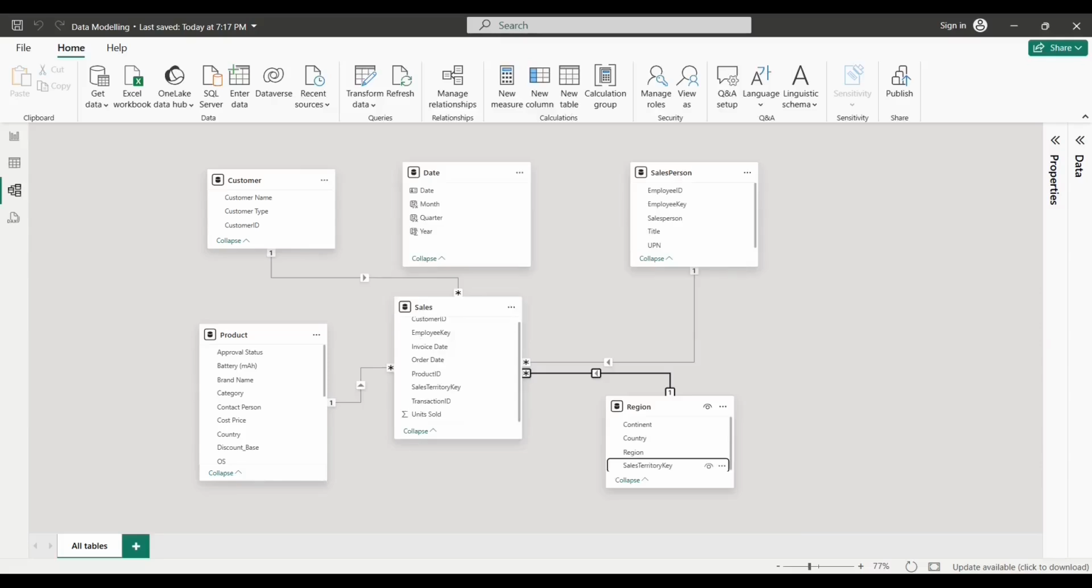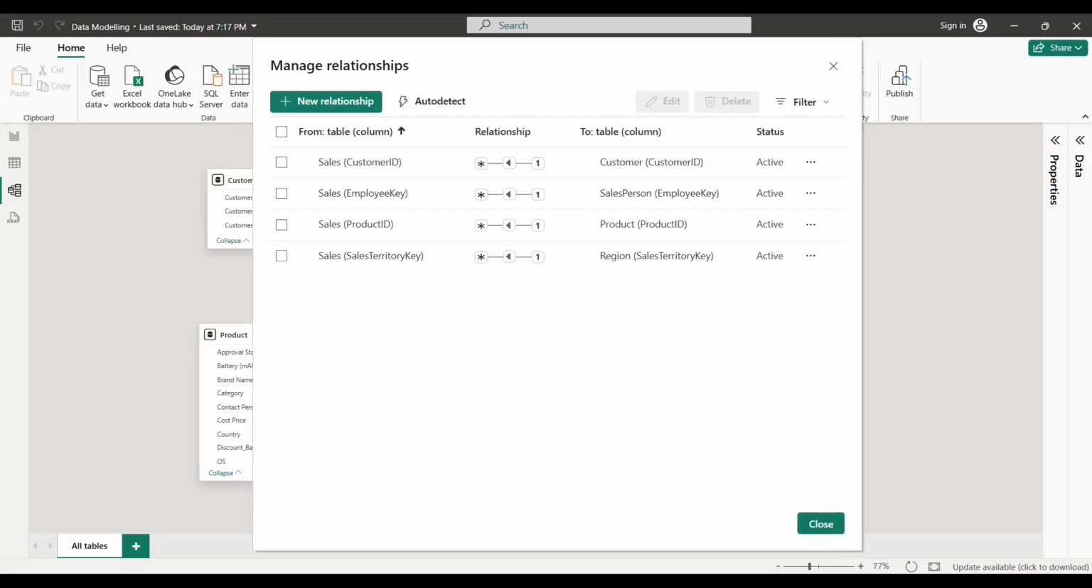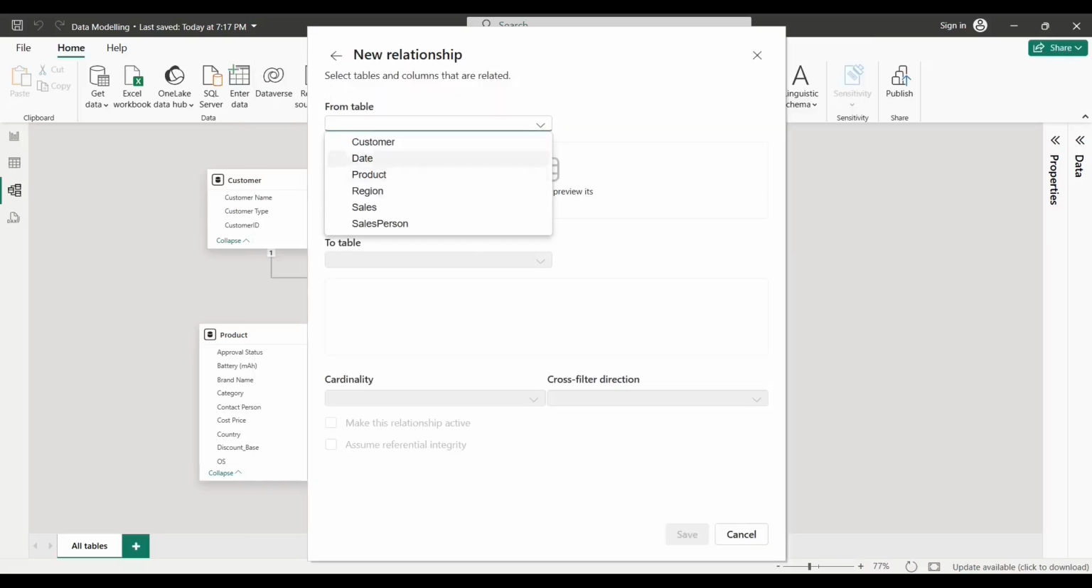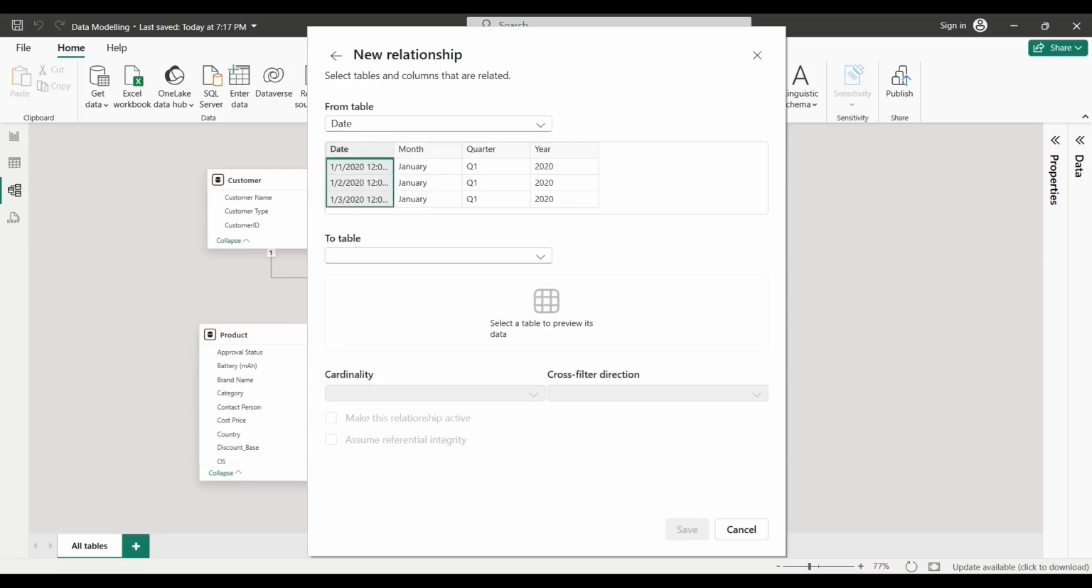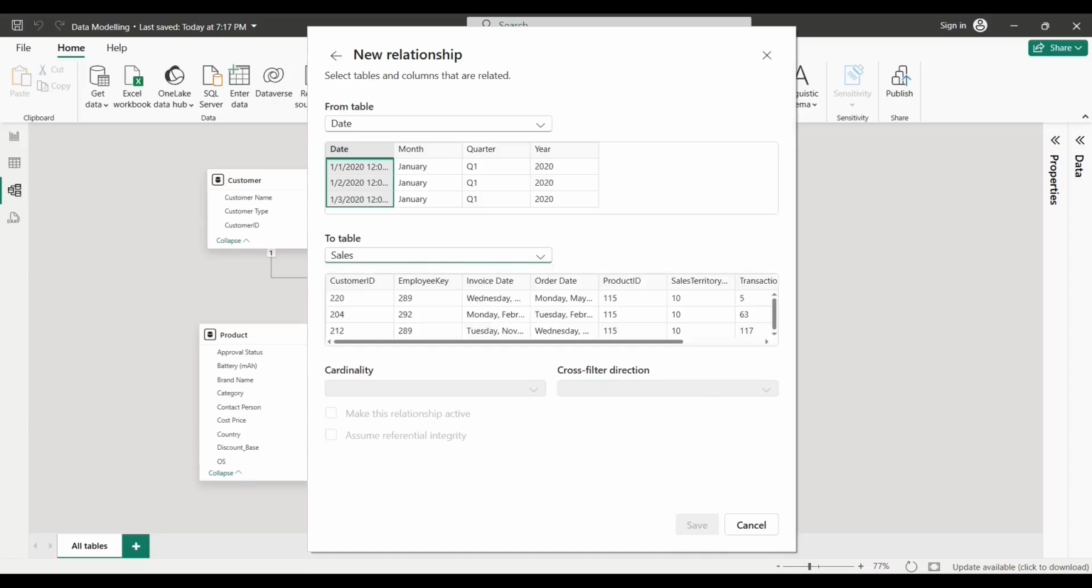Now, let's create one relationship using the Manage Relationships window, a more controlled method, especially when you want to customize direction and cardinality. Go to the Home tab. Click Manage Relationships, and then click New. From the Table drop-down, select Date, and choose the Date column. Then, in the Related Table drop-down, select Sales, and choose Invoice Date. You'll see Power BI detect the one-to-many relationship. One date can appear many times in the sales data.